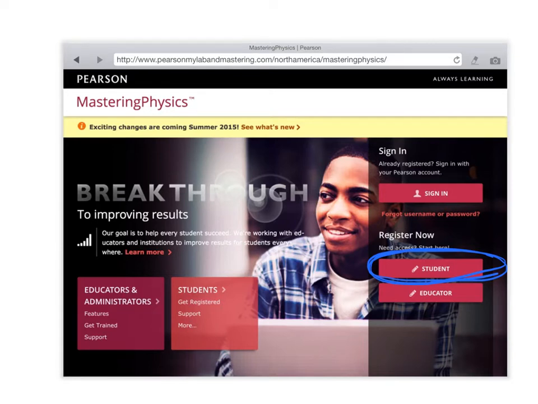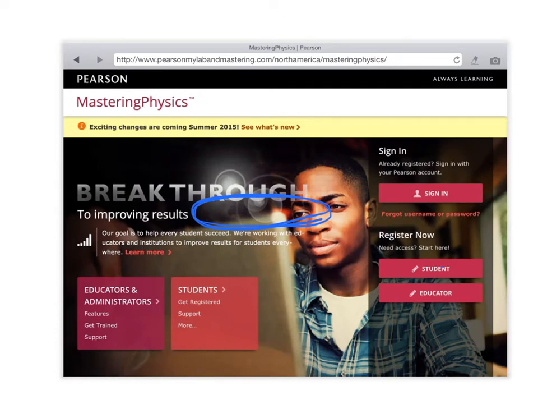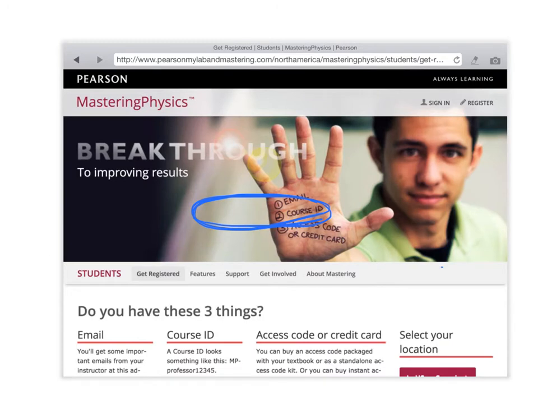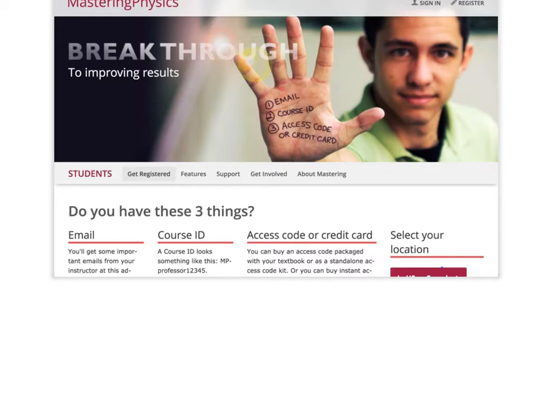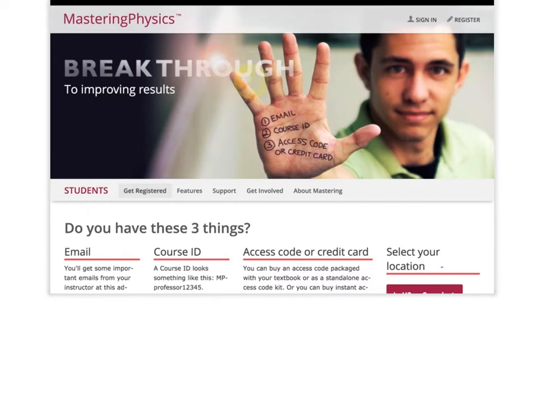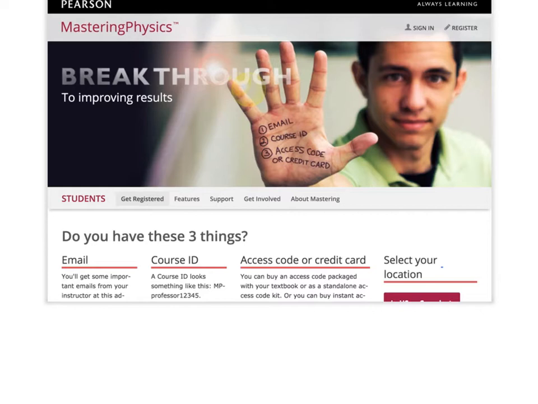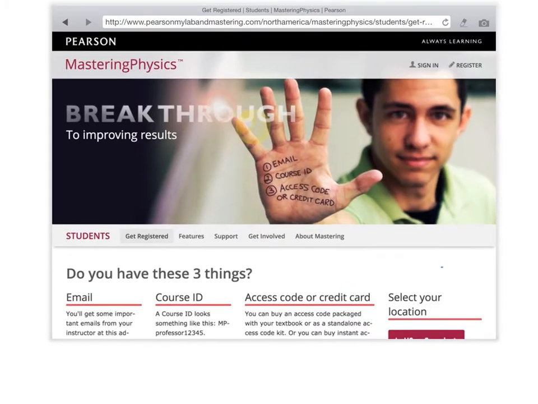So click on Student here. Okay, there we go. I had to move my annotation there. I click on Student, it takes me to the next page, and it asks you if you have these three things. It asks you if you have an email account. I would like you to use your Brother Rice email account. The course ID I'm going to give you in just a moment, and the access code is in that piece of cardboard that you get from Mrs. Shiroki.